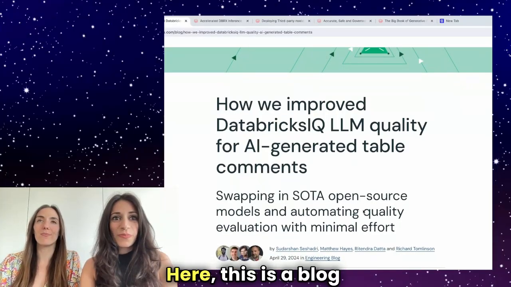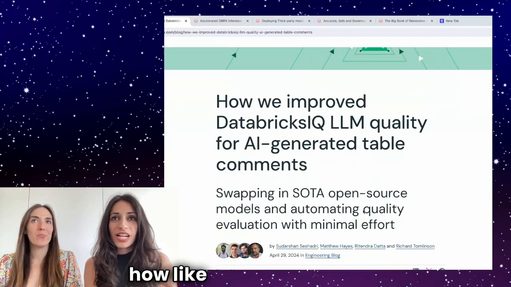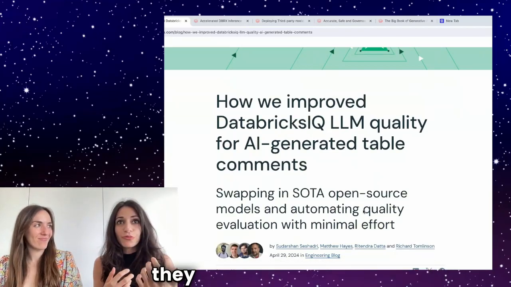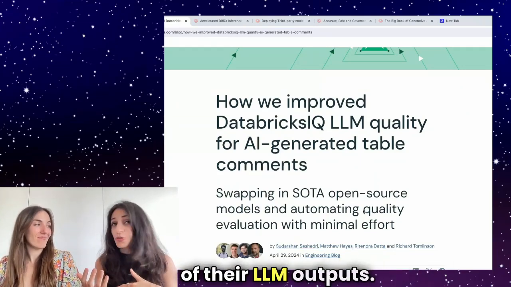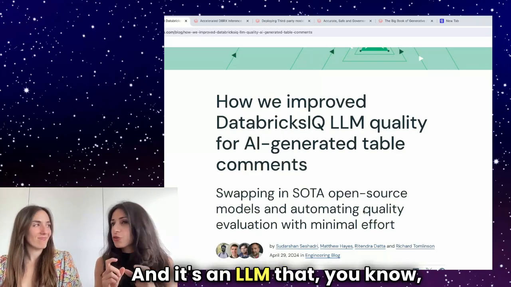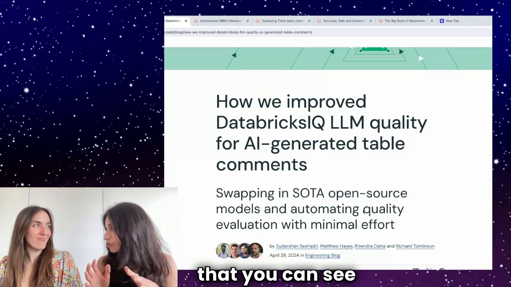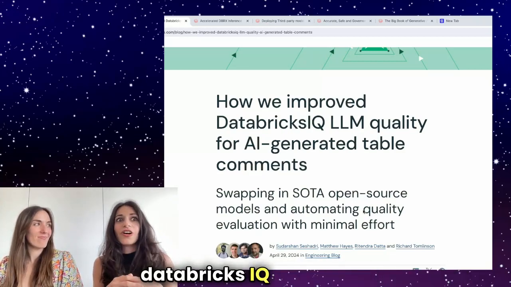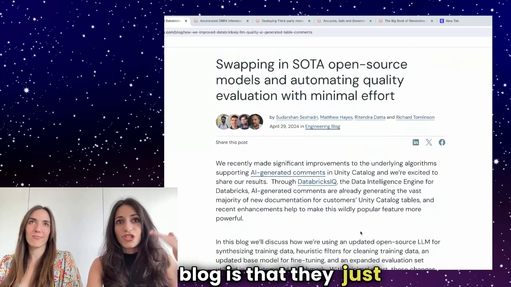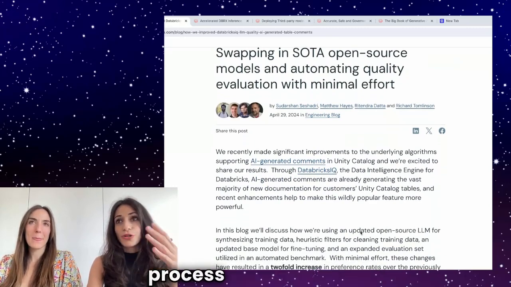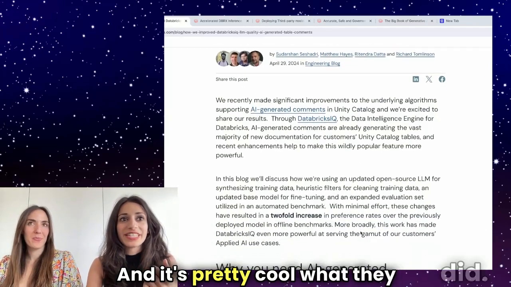Here, this is a blog post. It's not an announcement. It's just a blog that goes through basically how some of our engineers at Databricks improved the quality of their LLM outputs. And that's an LLM that does all the AI generated table comments, table descriptions that you can see when you leverage Databricks IQ on Databricks. And so basically here, what I like with this blog is that they just go through the whole process that they followed in order to improve it. And it's pretty cool what they did.